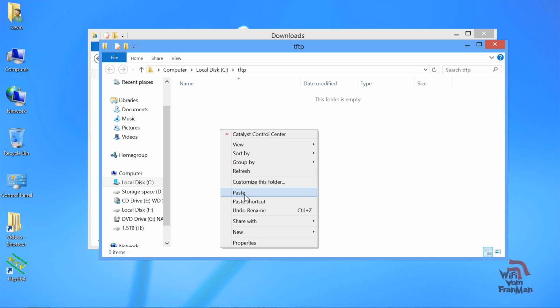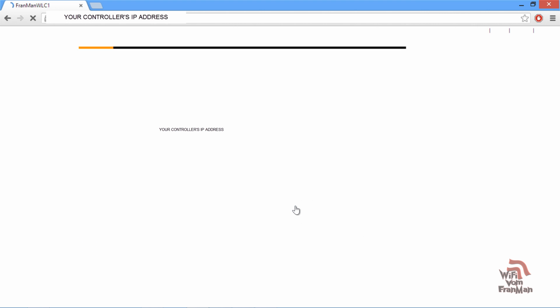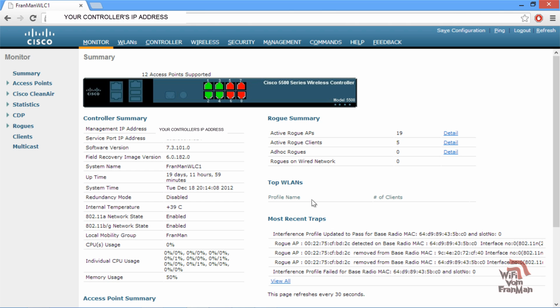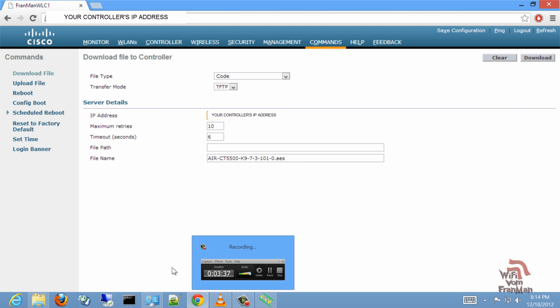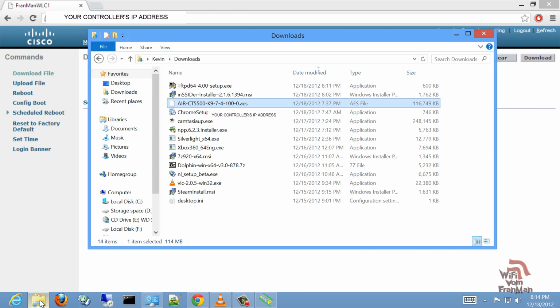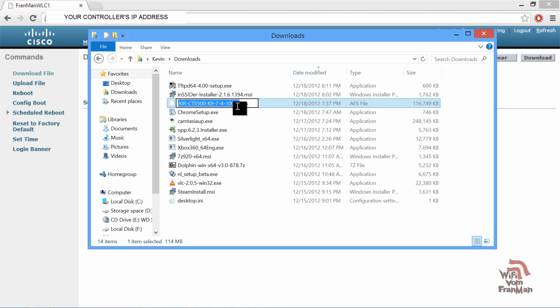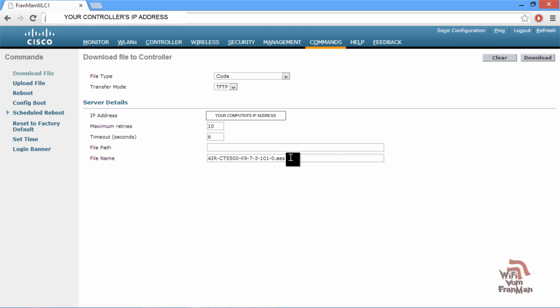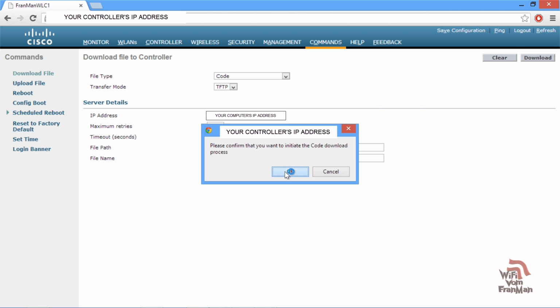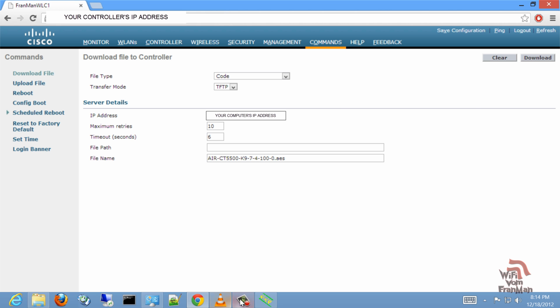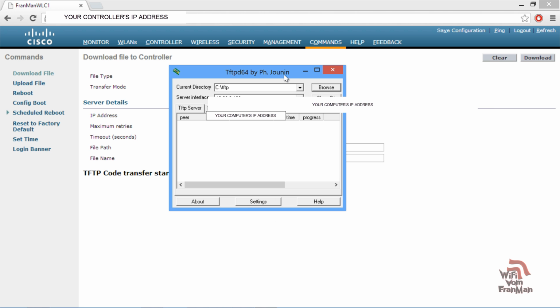Okay, so now once the file is copied into the correct folder, go to your controller, log in, click on the commands tab at the top, and you'll want to highlight and copy and paste the name into the file. You want to select code, TFTP, insert your IP address, and once you do, it will begin the download when you select download at the top right.